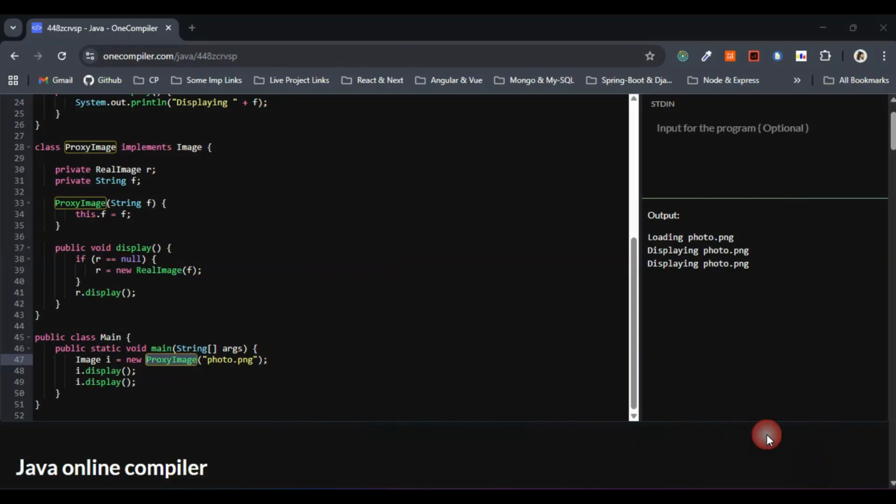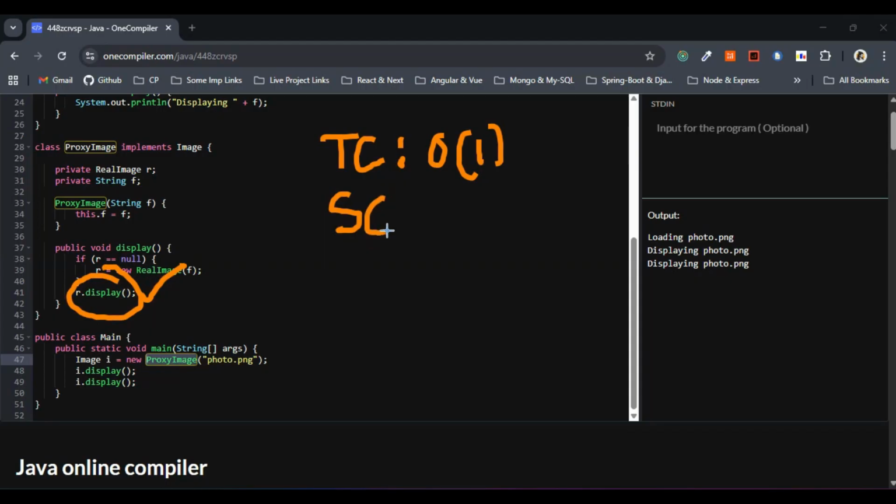Right, so let's come to the final part, the complexities. What will be the time complexity for the code that we have written? Time complexity would be big O of 1. Why? See, the proxy adds only a constant time check before delegating. So overall time complexity is big O of 1, and space complexity would be big O of 1 as well, because only one extra reference to the real object is stored. So the time complexity and the space complexity for the code that we have written are big O of 1 and big O of 1 respectively, right?